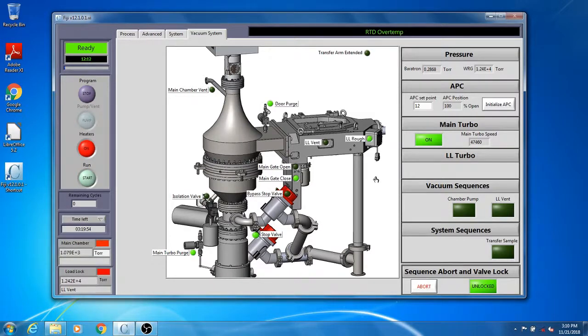Now we have to vacuum the load lock chamber. Unlock the valve by pressing the red button at the bottom right of the vacuum system screen. Start the LL Rough by clicking the button. Wait for 3 minutes and stop the pump by pressing the LL Rough. Now lock the valve by pressing Lock and Unlock Valve at the bottom right.